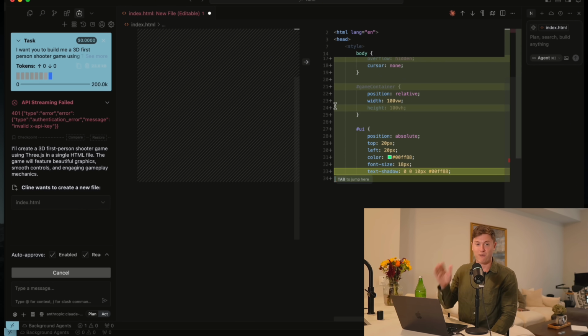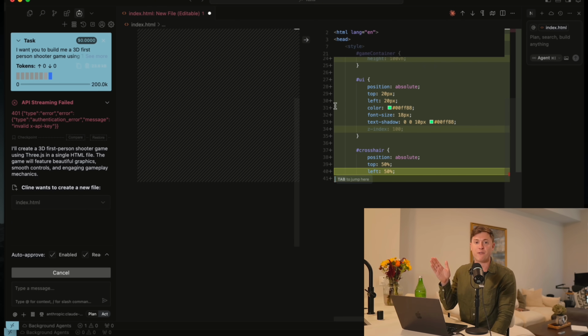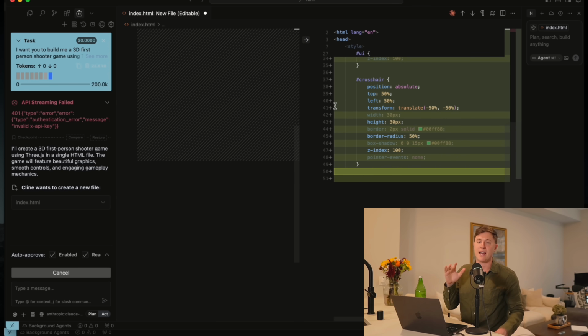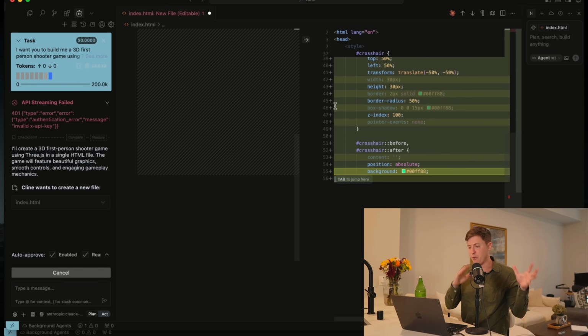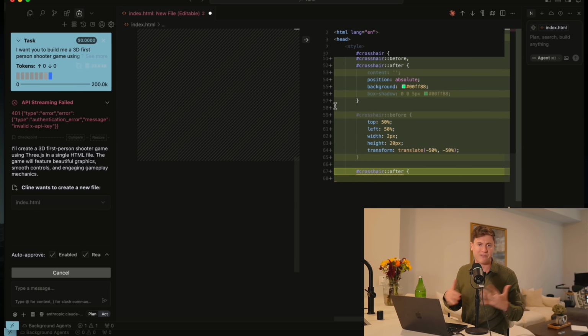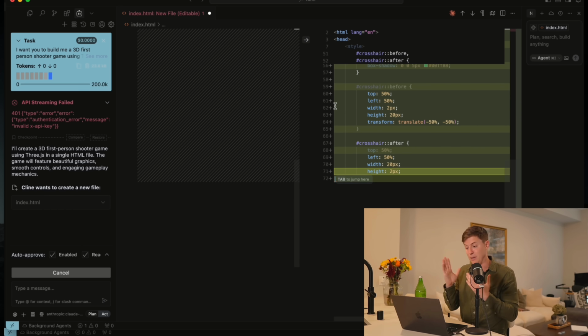So it is building for us a full 3D first person shooter. This is with ThreeJS. For those who don't know, ThreeJS is the easiest to use library for 3D games and experiences. So I always have my models use ThreeJS if I'm building any sort of game out. It's building it out for us.